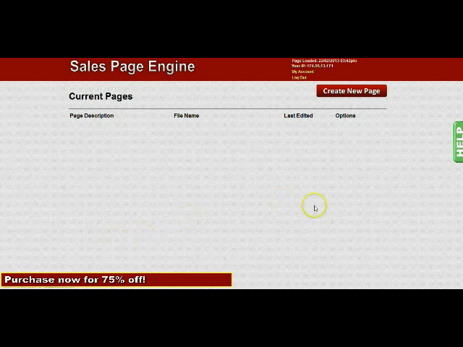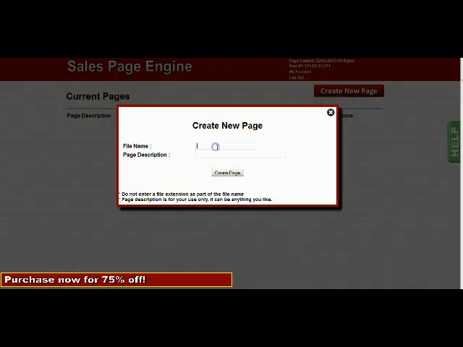So what we're going to do to start off with is go over here and click on the Create New Page button. Now, it's going to ask you for two things when you create a new page. It's going to ask you for the file name and the page description. Now, the page description is only for reference when you're looking at your page list. So if you're making a page for one of your customers, you might want to put in the description that it's for a customer. Or if you're making a page for a specific promo, you can put all that in the description just so you can remember what your pages are for.